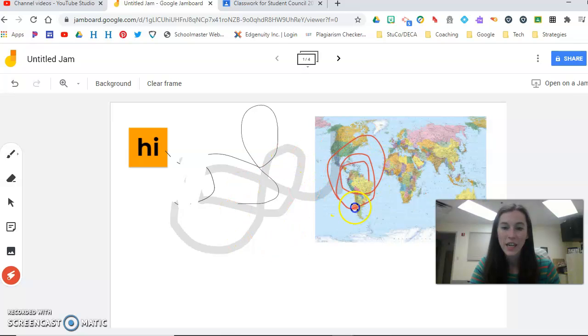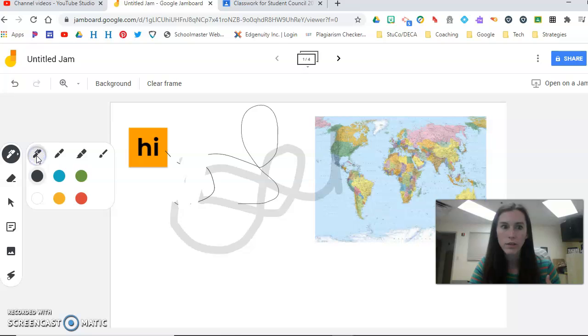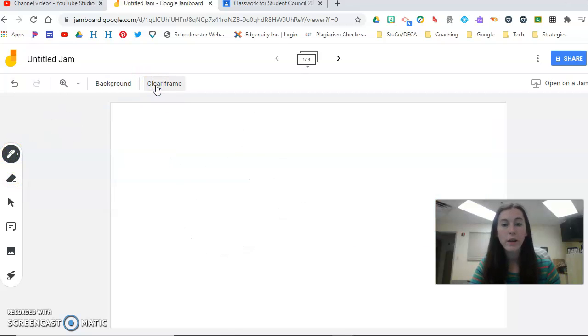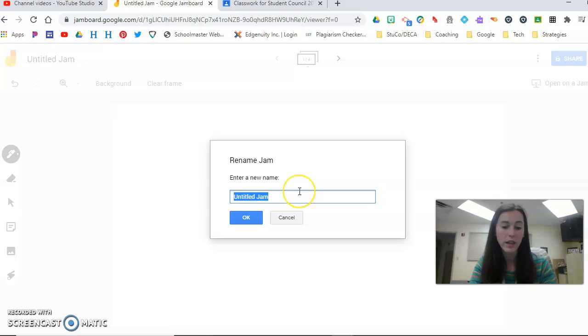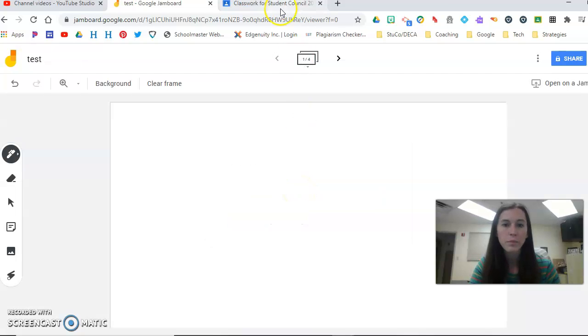So it's like, we're talking about South America, and you can highlight South America, and you don't have to use the pen tool and mark all over it. So I like using the laser. And then clear frame gets rid of it all. So if you want to share this Jamboard with your students, you would title it. So I'm going to click on it, and I'm just going to say test.